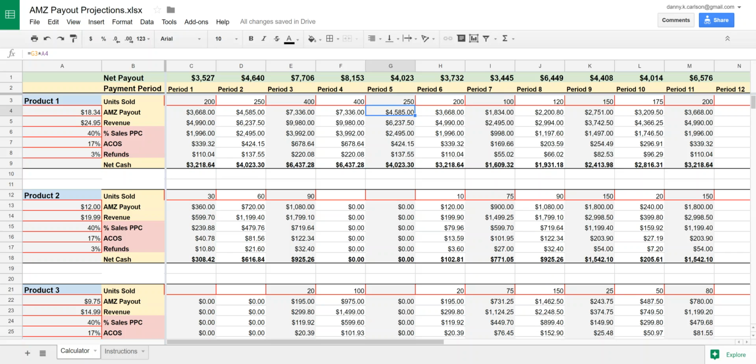And do the same with the other products. Input your own information here. Make your best guess as to how much you're going to sell within each period based off of whether you're doing a product launch or seasonality and those types of things. And then up at the top here, this is going to be your net payout. This is what Amazon is actually going to pay into your bank account at the end of each payment period. Super, super important information for managing cash flow.